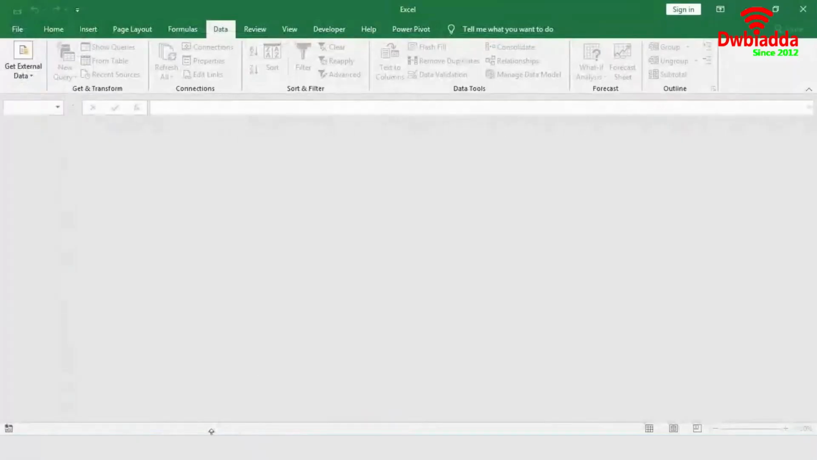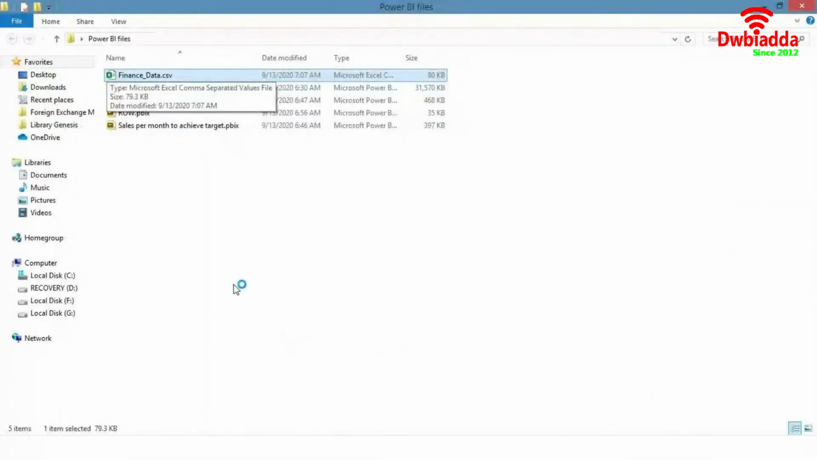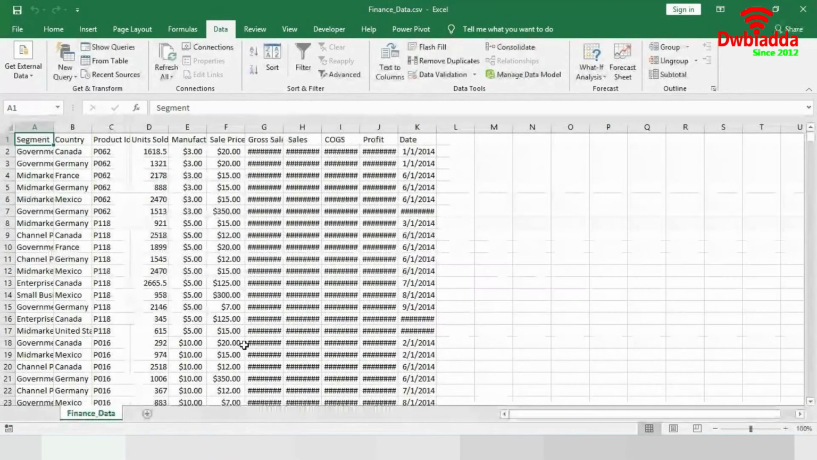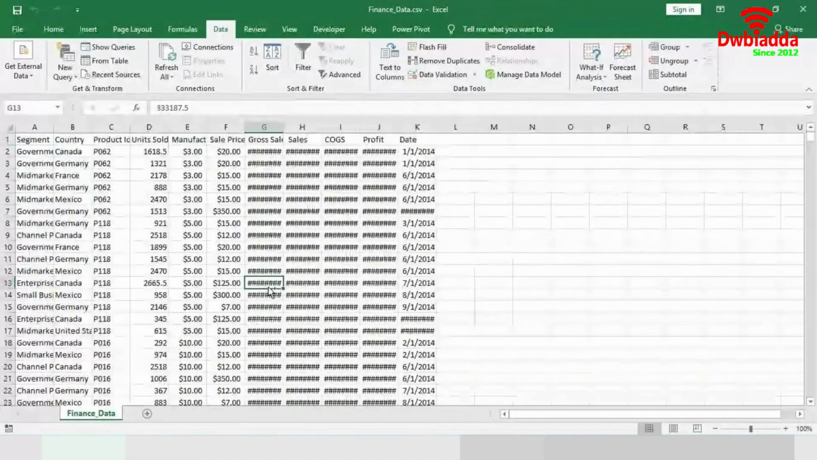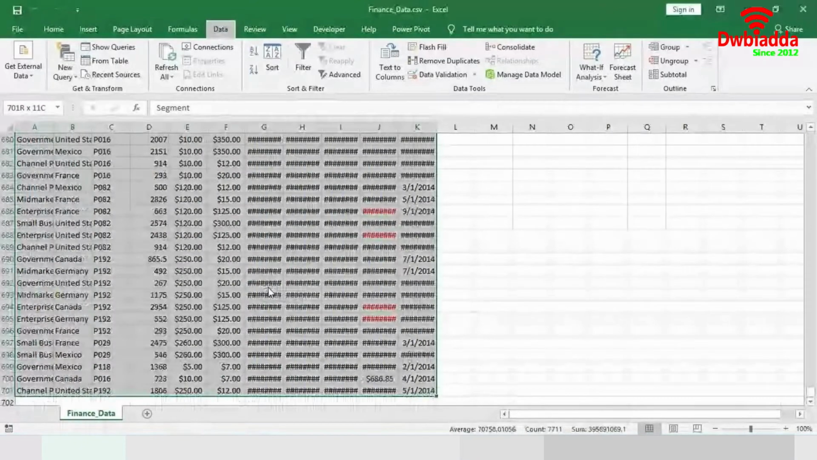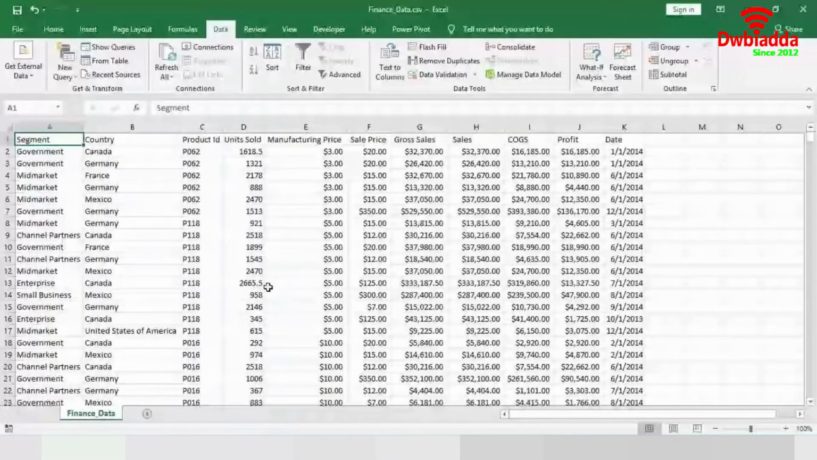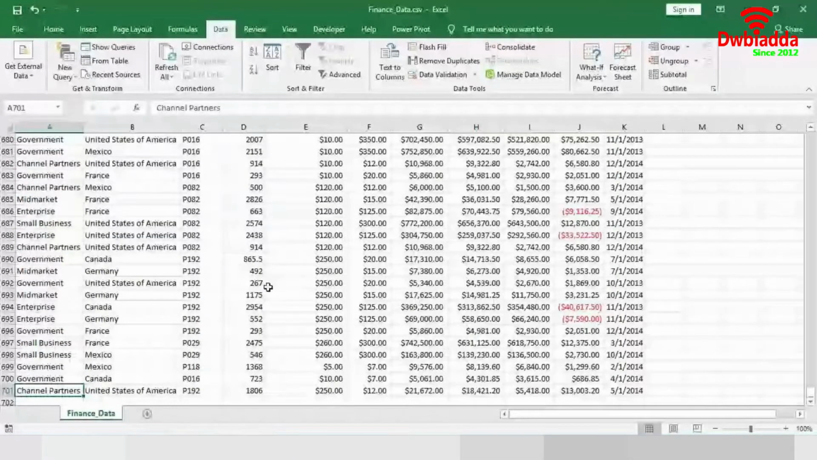We'll begin with a simple CSV file that I have, and we'll do some transformations on the file, then build some visualizations, and I'll show you what the tool is capable of doing. All right, so this is a simple data set. Right now it is a CSV file, but we are going to import it over to Power BI, and then do some transformations, and I'll show you what the tool is capable of doing.